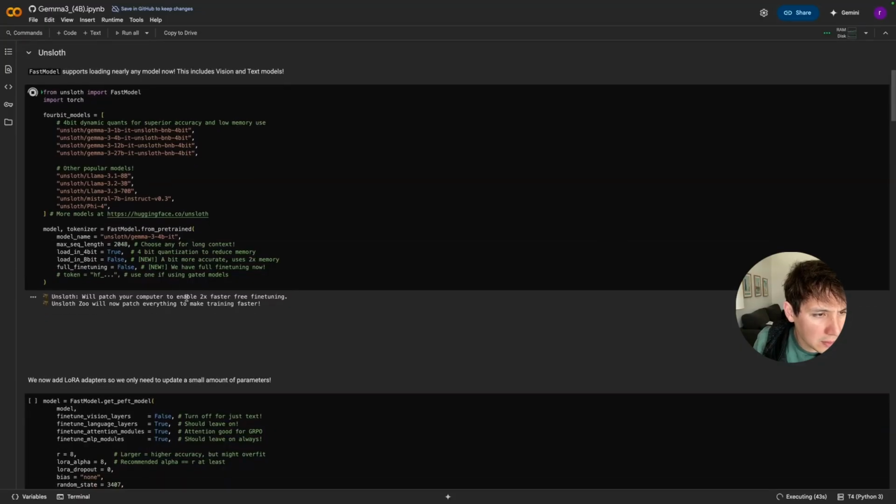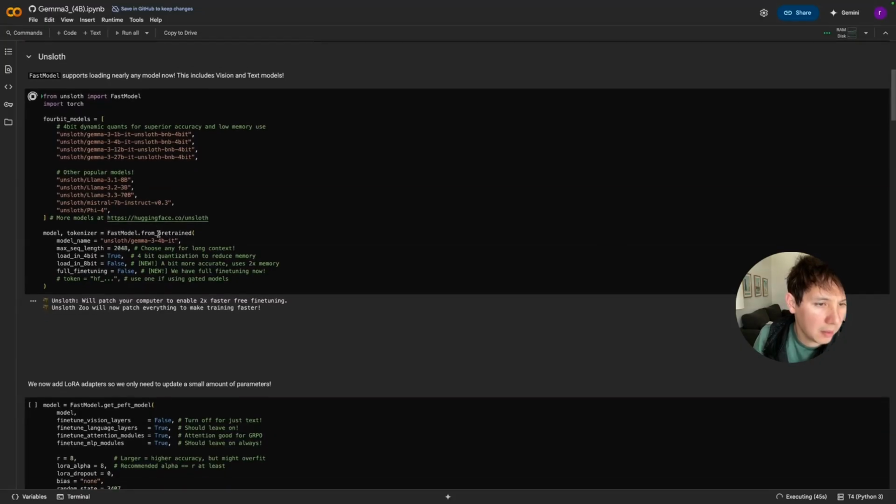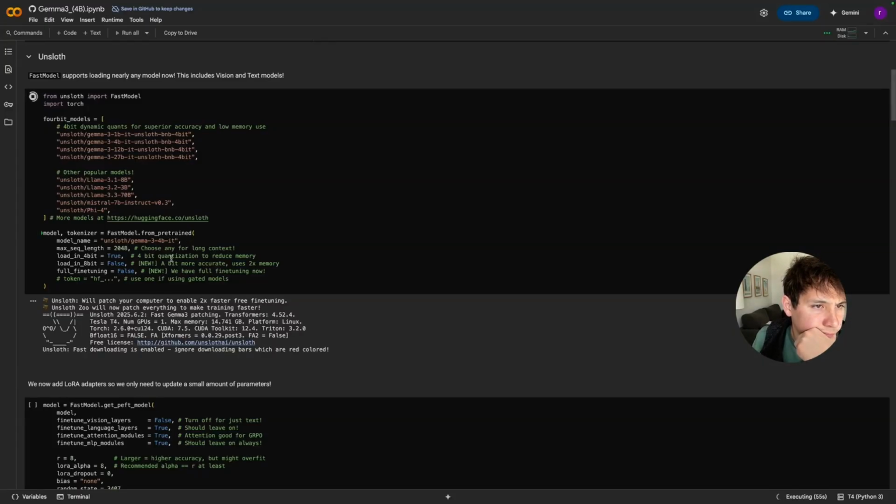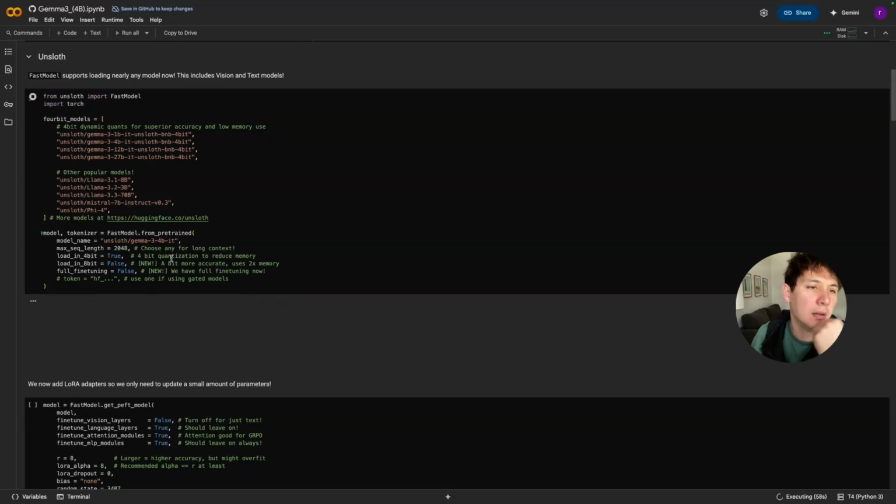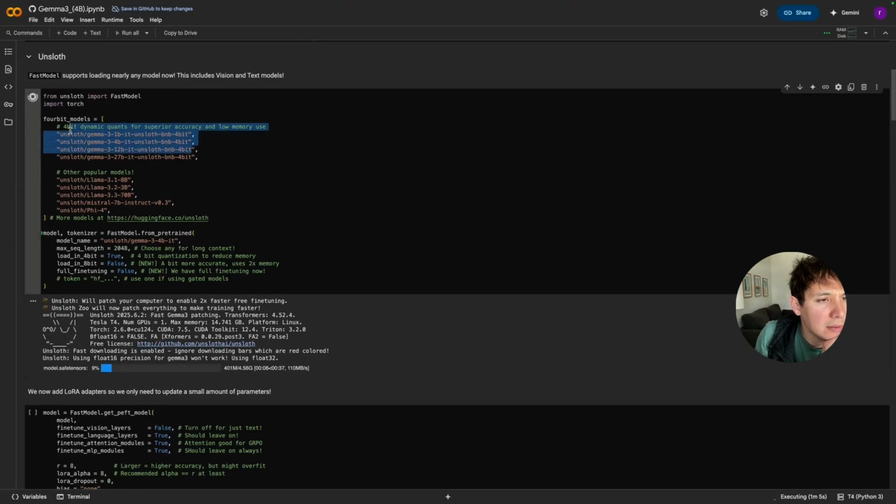Patch your computer. Okay, so this is the Unsloth part, I think. So fast model from Unsloth, Gemma 3 4-bit it. Huh. I wonder if this means you just have lighter weight Gemmas that I can use as well. I am interested in some local models too, but sometimes I notice they take a lot of power. So this is actually pretty interesting.